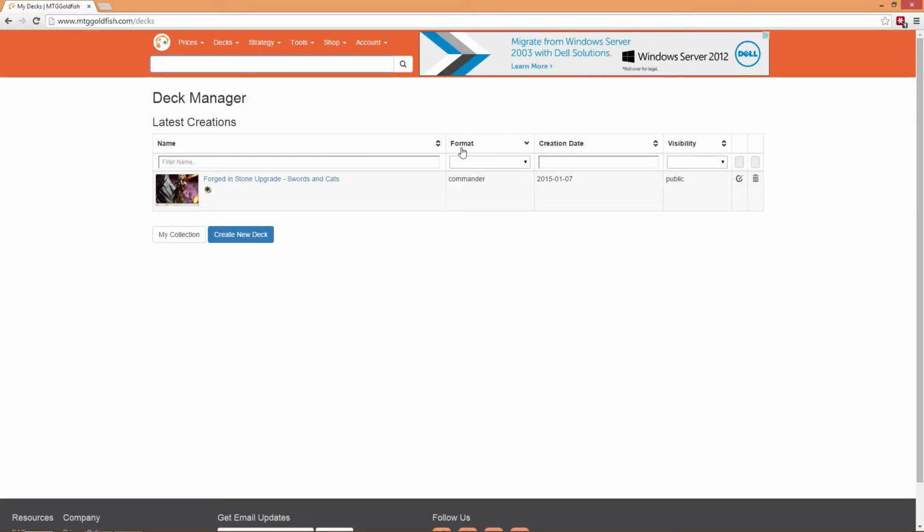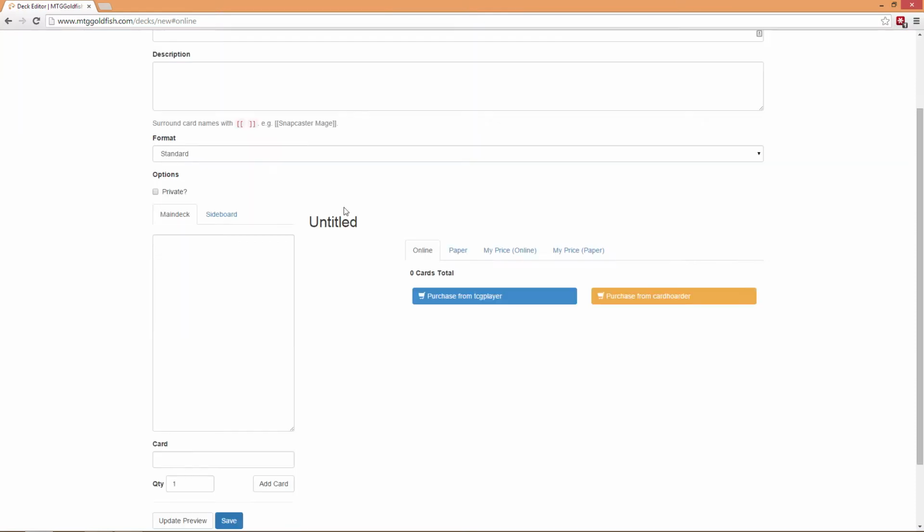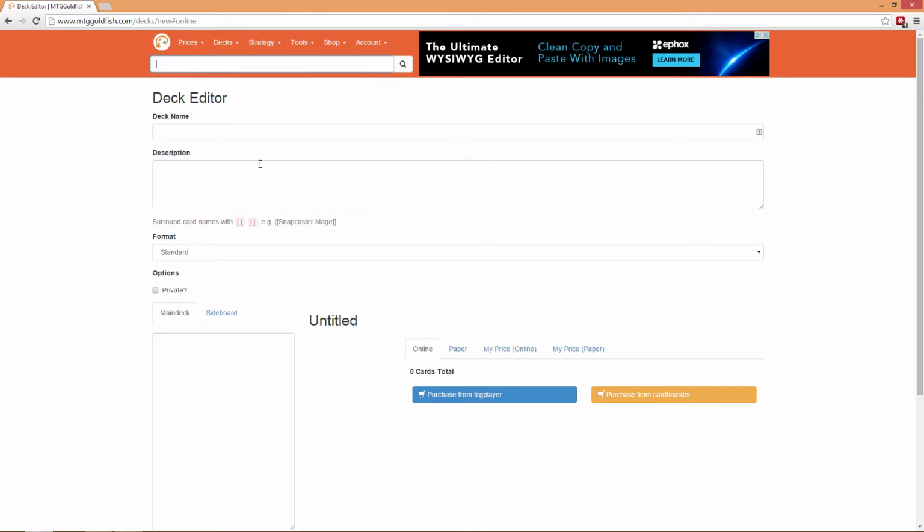And you can sort by format, by name, and by date. But let's actually just hop right in here and create a new deck. So here's our deck editor. At the top you have some basic information about the deck, and at the bottom is where you'll actually manage the cards in the deck.